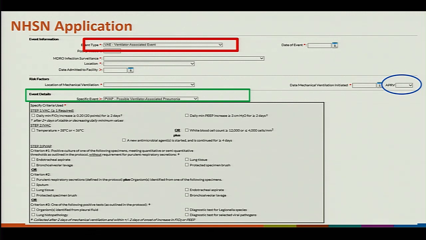And we also have, you'll have to select the specific type of event that you're reporting. You'll enter the specific elements which were used to meet the criteria. And remember, since this is progressive, you will have to select elements for VAC. And then if you're reporting an IVAC, you'll have to also select the elements that were used for VAC and IVAC. And likewise with PVAP, you'd have to select your VAC, IVAC, and PVAP elements that were met.